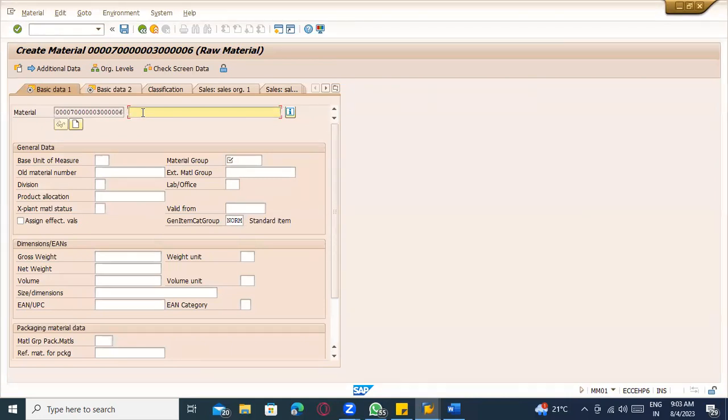Let's say I want to create something like milk or oil. I'm planning to create sunflower oil. It is my raw material, so I can go with sunflower oil. Then, how are you measuring it? What is the basic measurement of this product? Generally, how do we measure oil?